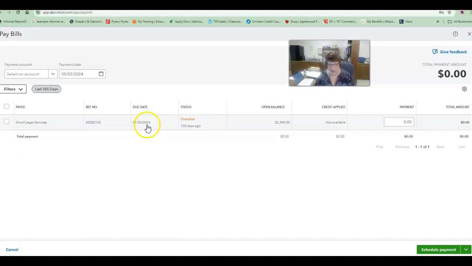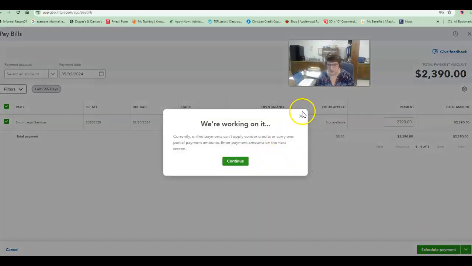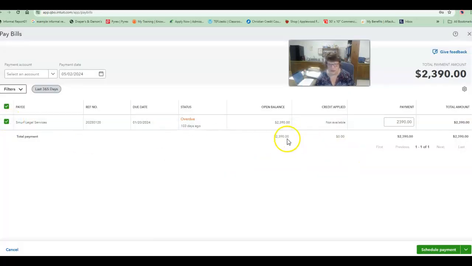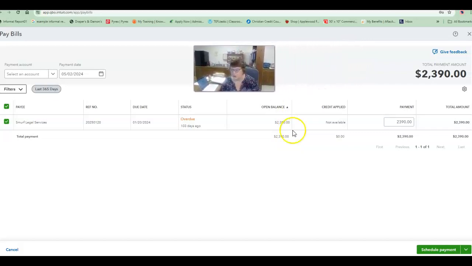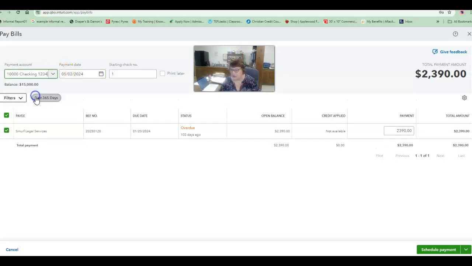And the only bill that we have entered is the legal service, this one. So I'm going to select the bill, and schedule payment. Actually, go up here to, alright, we have to select the payment account. So it tells you what the payment account is. It's the checking account. So make sure you select that.